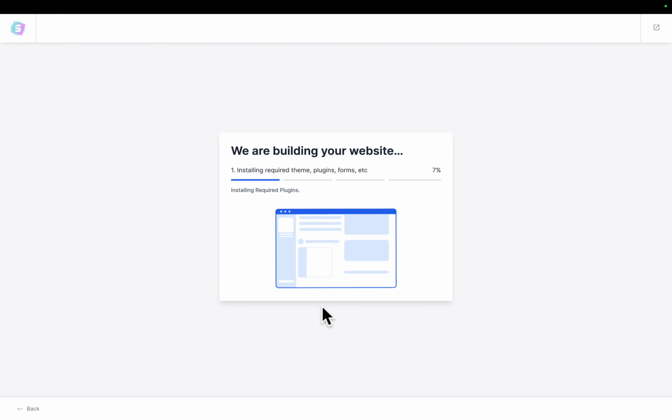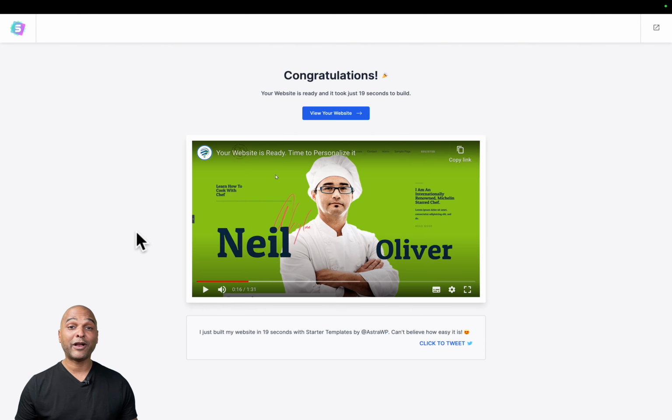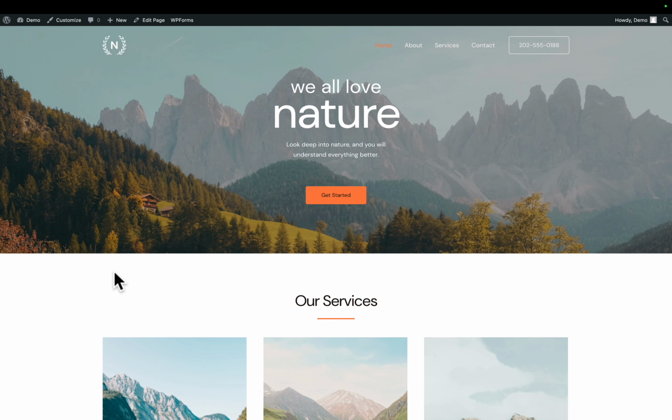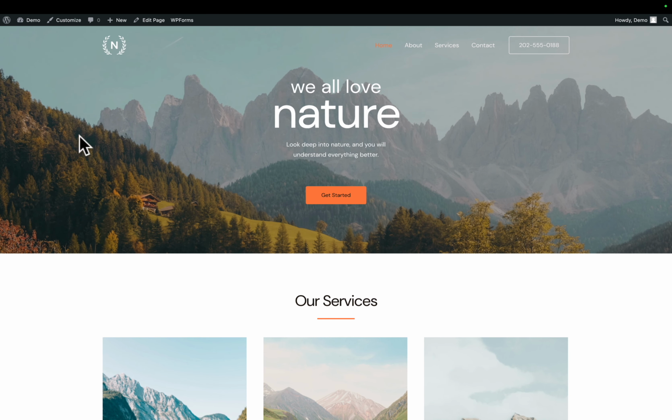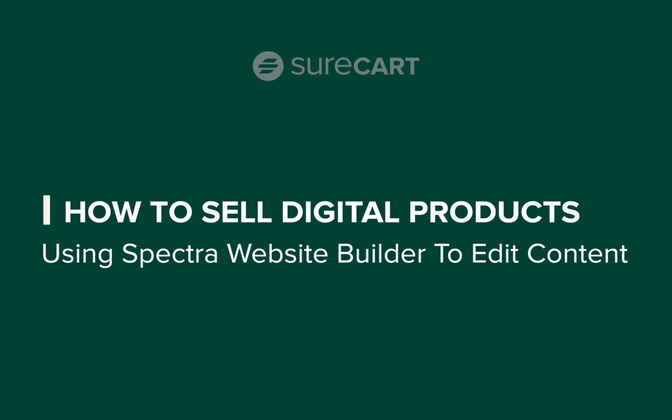Sit back, relax, and enjoy the flight. And voila, your website is built and it took just 19 seconds to build. And I'm not even kidding. Next, click on View Your Website. And there you go, just like in the demo. So let's scroll back up and then hover over the name of your website and click on Dashboard.